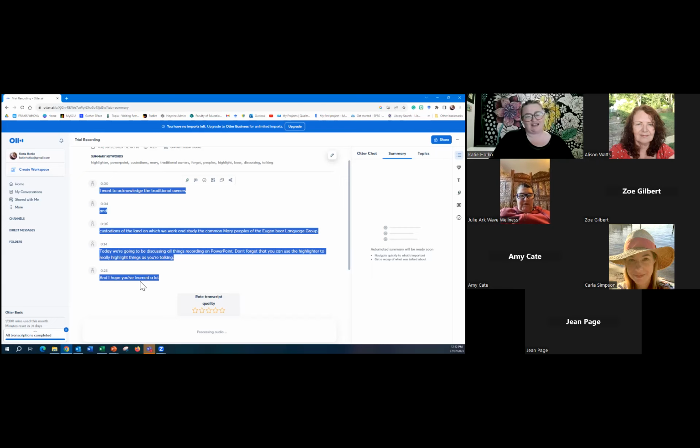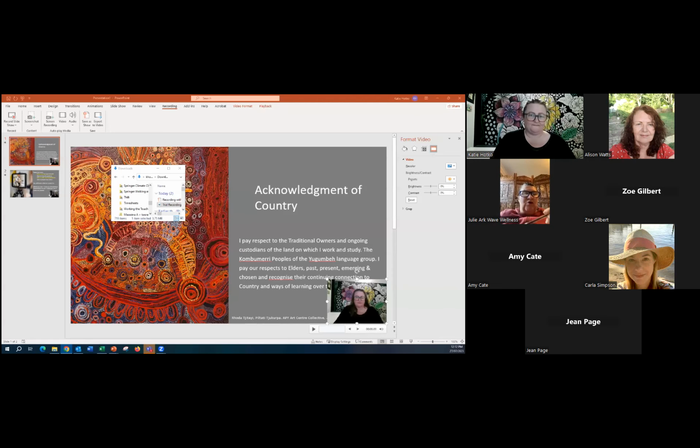I bet there's an easier way to do it. But that looks pretty easy to me, because I was thinking I was going to have to use Zoom, because Zoom has a transcripting function. It certainly does. Yeah. But oh no, that's awesome.